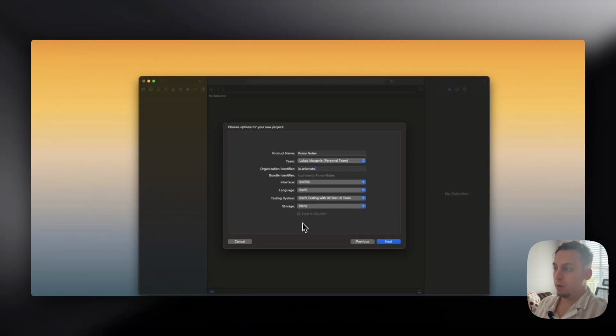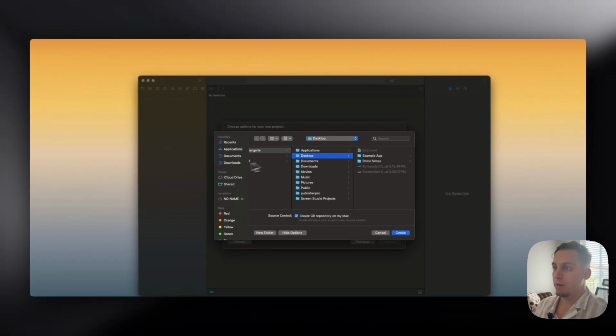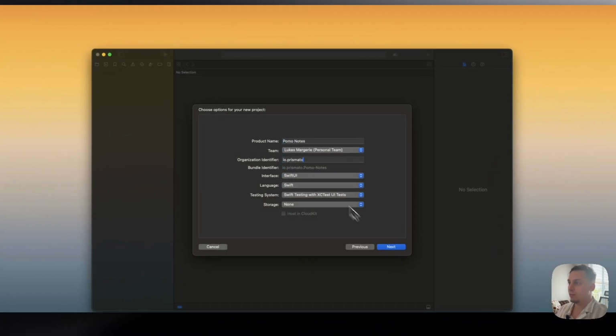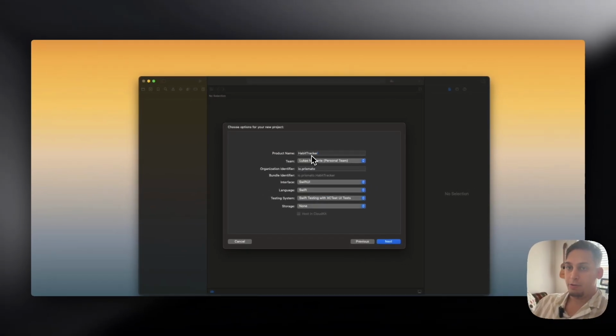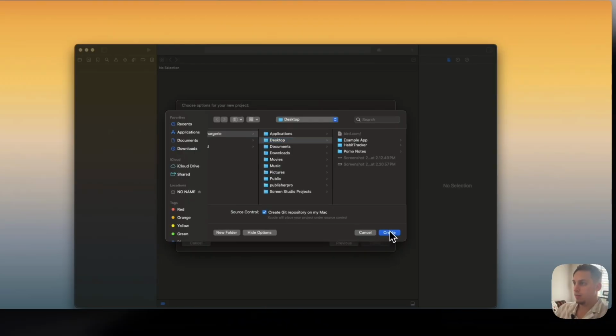And then what you do is click on next. And you choose a place in your computer where you want to save this. In this case, I want to save it in my desktop. So, actually, let's go cancel and let's change the name first. We can go ahead and call it something like habit tracker, right? Click on next and create. And we have it here created in our desktop.